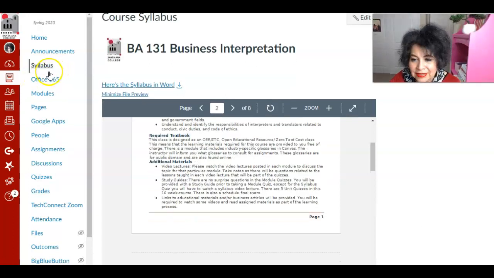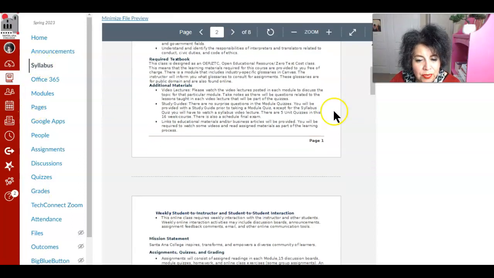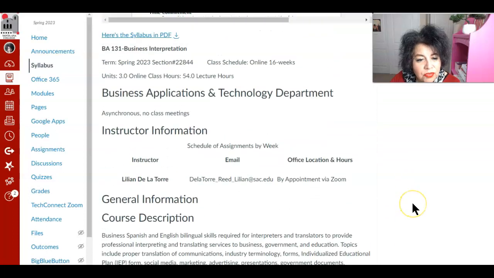You can find the syllabus here in the navigation panel under syllabus. You can download it in Word or in a PDF. And the most important thing is for you to review it right at the beginning of the course so that you know what the expectations are and want to make sure that you're in the right class more than anything. Also, the dates for deadlines is very important.